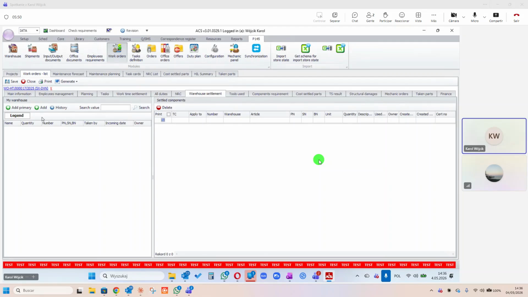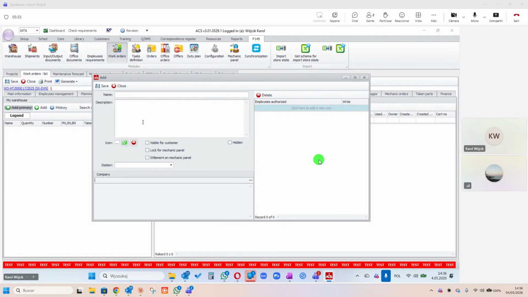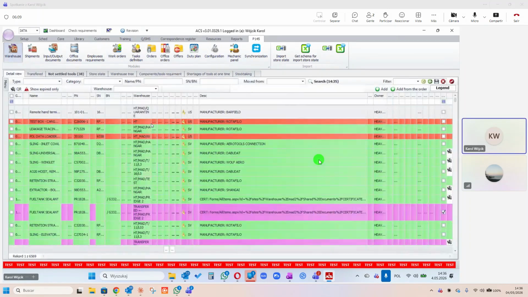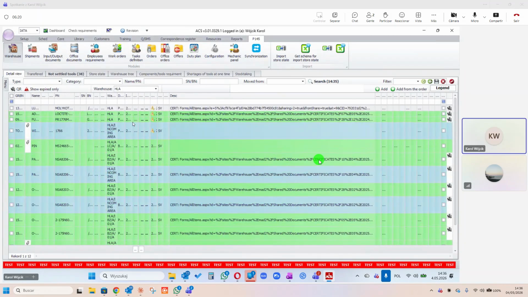Warehouse settlement, okay, and it should be visible here. Station. Madrid, safe, close. No. Okay, let's see the warehouse. Okay, what we have in Madrid, for example. Okay, nothing. We have a warehouse like a HLA. Okay.